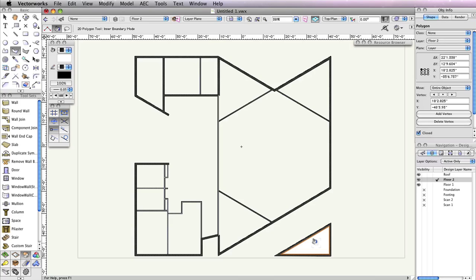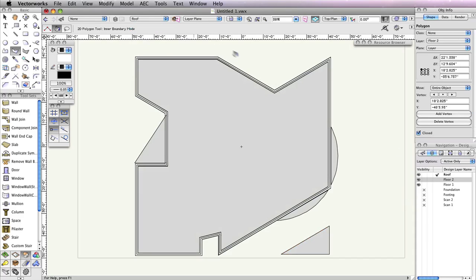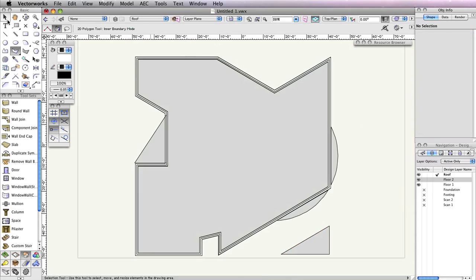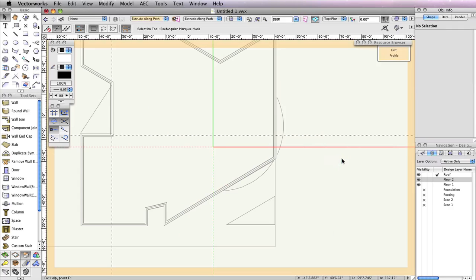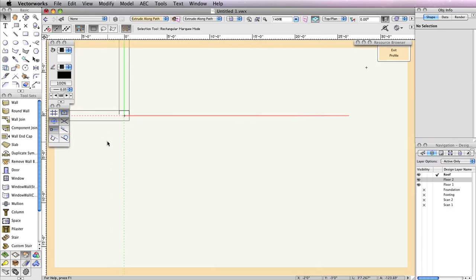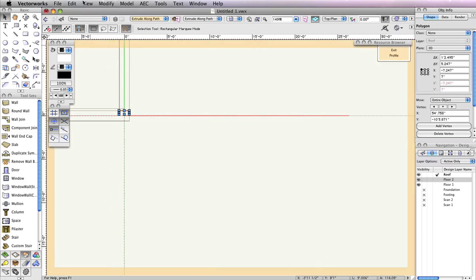Before we create an Extrude Along Path of this object, we need to retrieve the profile from the previous Extrude Along Path that we've made. For the moment, set the Roof Design layer as the active layer from the view bar. Next, double-click the Extrude Along Path and choose to edit the profile. With the polygon selected, go to Edit, Copy, then click Exit Profile.